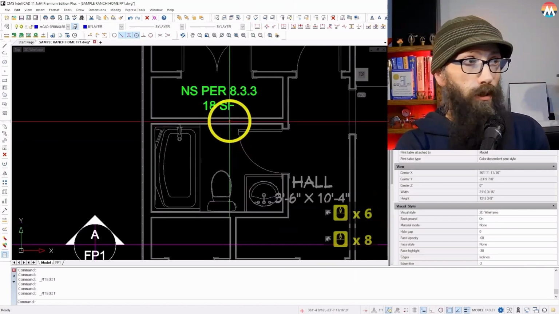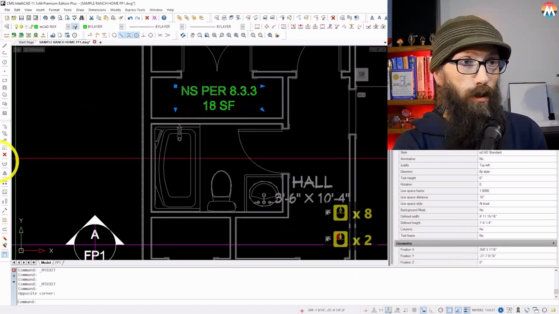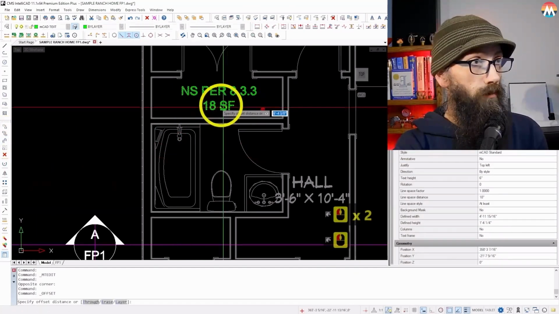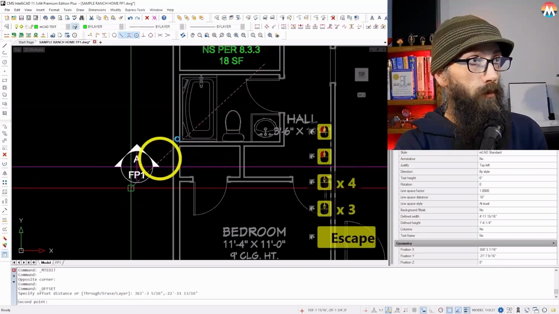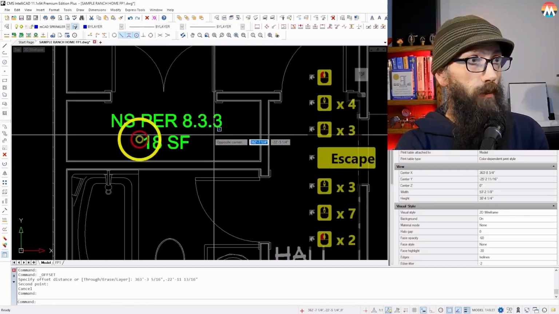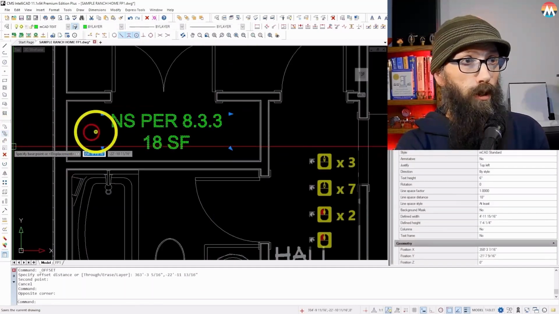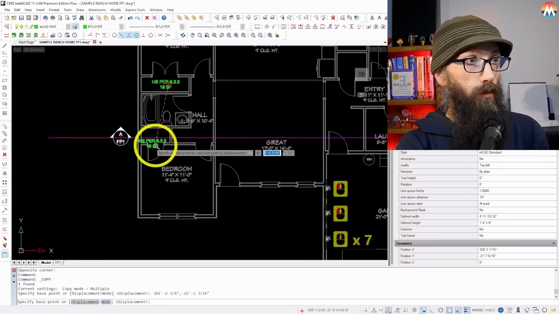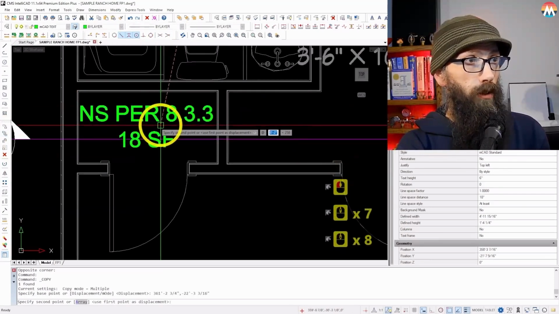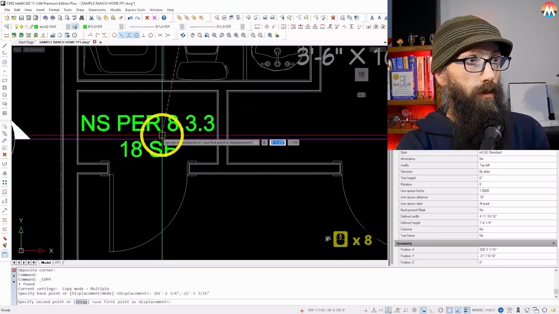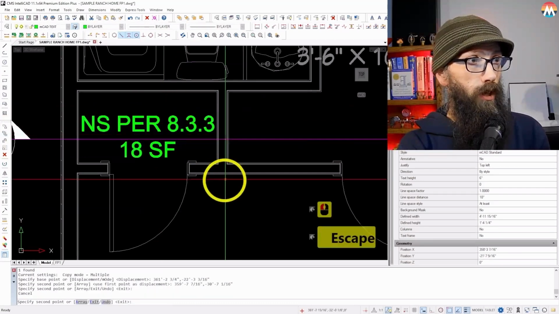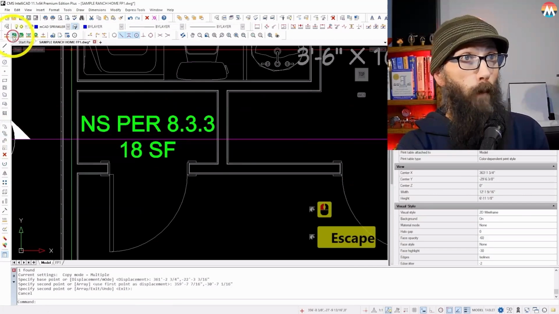Okay, now I'm just going to go ahead and copy this to all the closets. Oops, what happened? I'm not sure what I did there. Select it, copy, pick a base point, move to my closet. I'm going to try and position it so it's not blocked by that line.